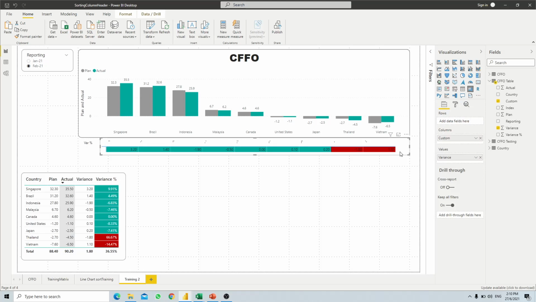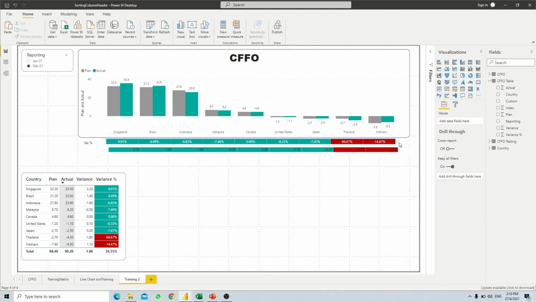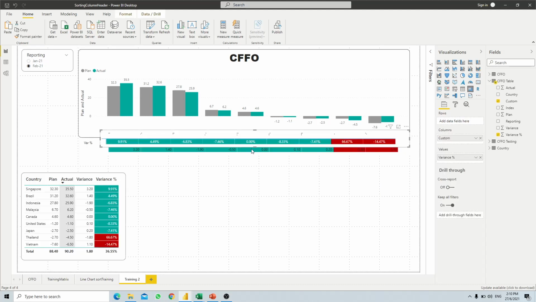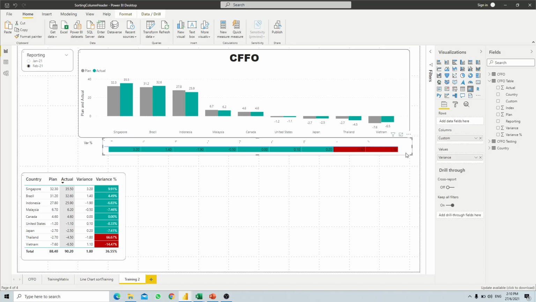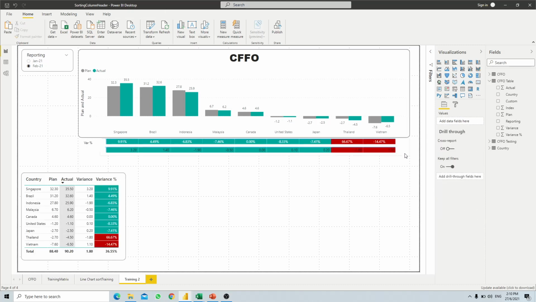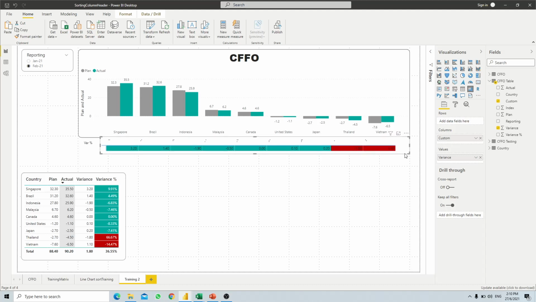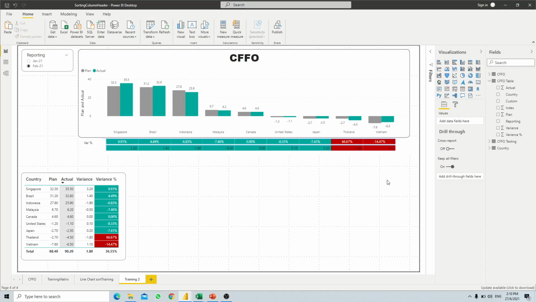We just need to move the values together so that it will seem as if it is in a single table. So we just move a bit. In formatting, we turn off the background. Now there you have it.